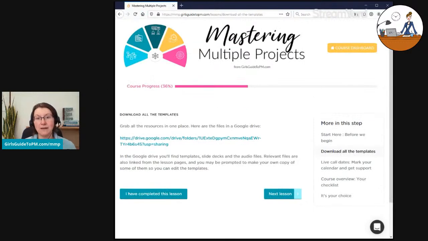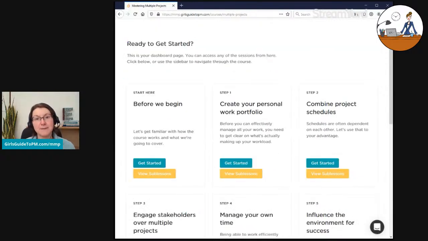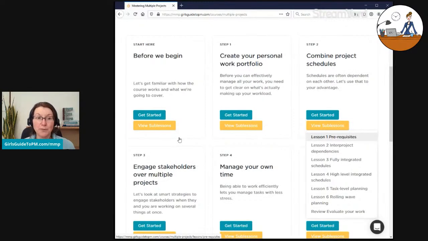So the beginning of the course is very much around just making sure that you've got orientation and you know where to go. Then we talk about the 5 steps of mastering multiple projects, through creating a personal work portfolio, multi-schedule management. So this covers topics like making sure you've got your prerequisites in place, inter-project dependencies, so managing dependencies between projects. Then you've got fully integrated schedules.